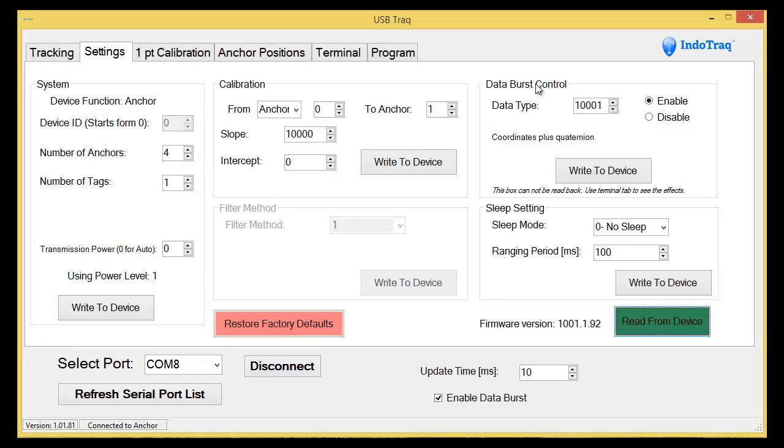Up here in the top right-hand control is Data Burst Control. So you can enable and disable different types of data to be output from the tag or anchor. And just by scrolling through here, you'll see what each one of these does. And you'll notice that some of these are not available for the anchor, but when you connect to the tag, they'll become available. So for example, number 6 is anchor positions.